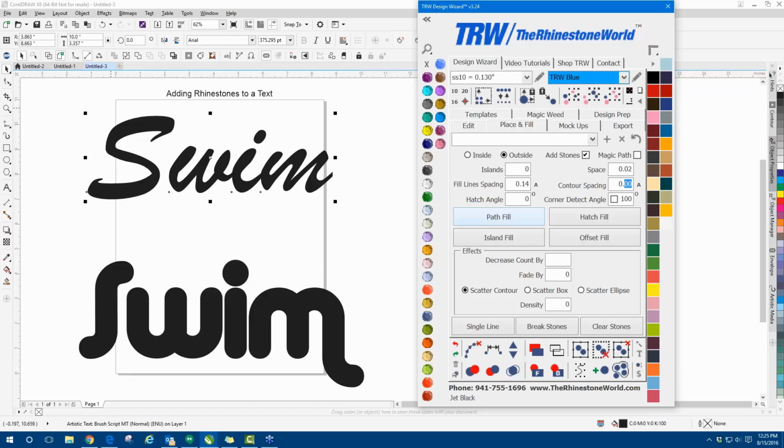What do you think I'm going to use for the contour spacing right there? What do you think is going to be the best option for that contour spacing? Carlos, 0.14. All right, that's good, because that's actually great spacing. That's going to give you a little bit of spacing between the vinyl. Auto works as well. So basically what you want to go for is 0.07 or above if you're working with the SS10 stone size. All right, 0.07 or above.